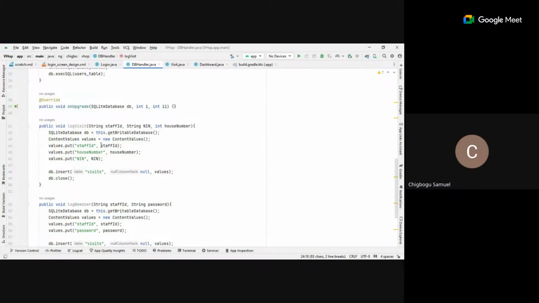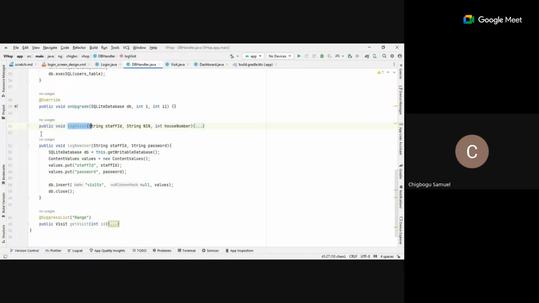So now these are what we want to add to the database in place of this staff ID. Remember that this staff ID is what we fetched from an external source, because this log visits will be invoked from outside this DB handler class, so that we can log visits. But I want us to focus more on the user context so that we can use that to demonstrate authentication this evening.